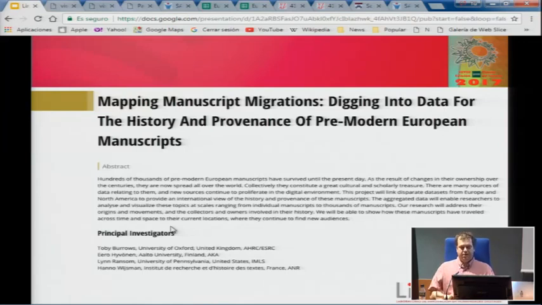The next use case I want to talk about is mapping manuscript migrations, which is a very similar project to Reassembling the Republic of Letters. This time this is a transatlantic partnership of the Digging into Data initiative. So you have people around Europe and the US and actually also Australia, this time focused around manuscripts and their travels around the world.